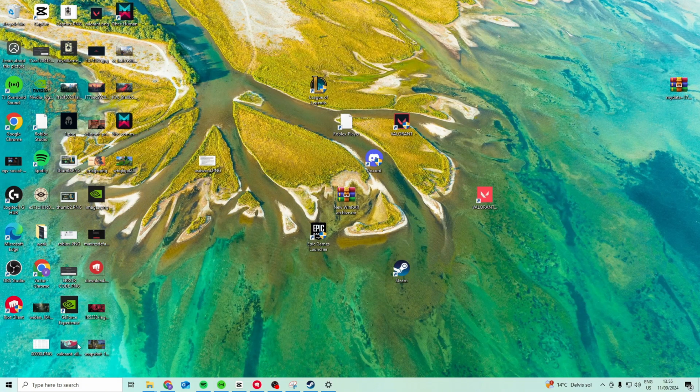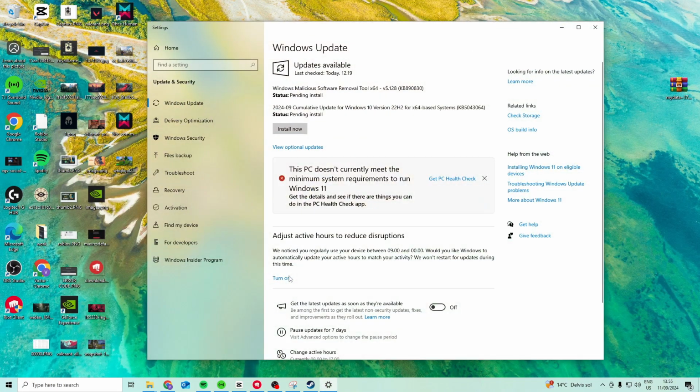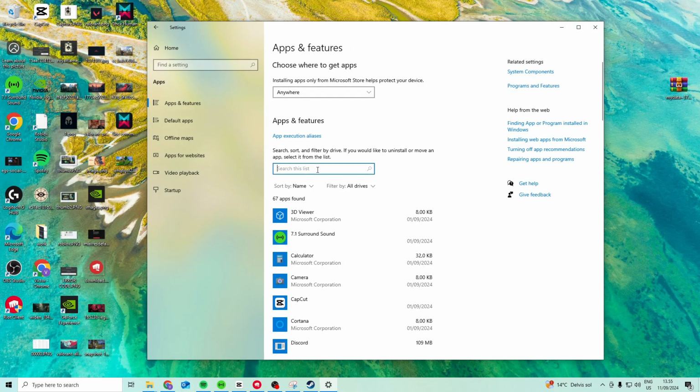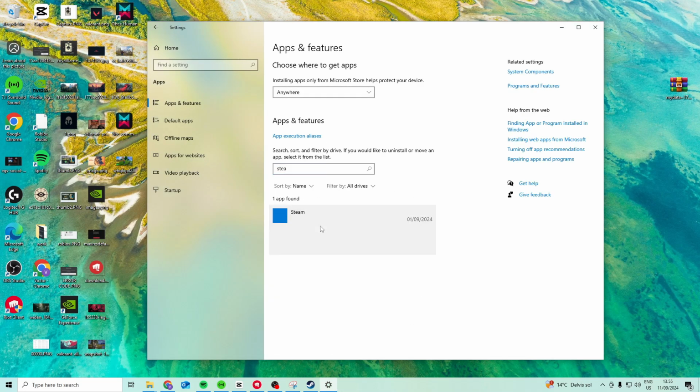Now, as a last resort, if none of this works, we can come into our apps right here, find Steam, and then reinstall Steam. So simply uninstall and then download it again and see if this fixes your issue.